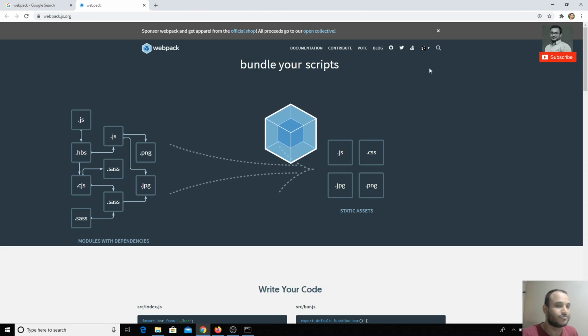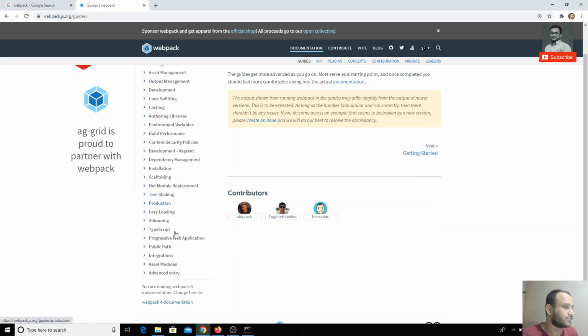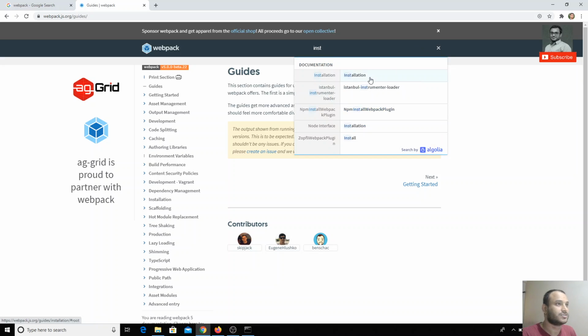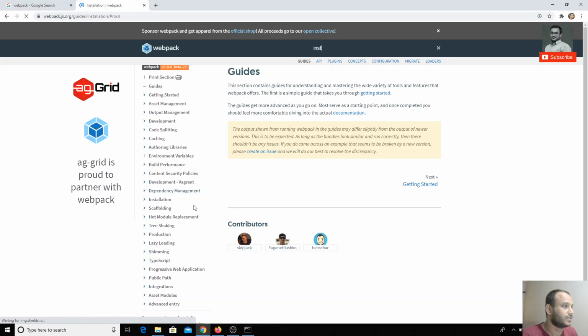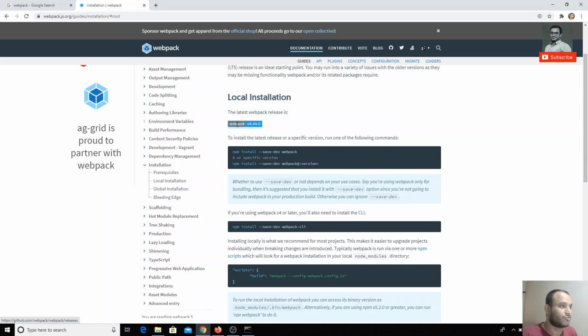If I go to this Webpack web page and open the documentation, let's see the installation and how we can install Webpack. You go into the guides, or otherwise we can search directly for installation. Okay, fine. Here we can see installation. The latest version running is the 5.0.0 beta version, and we don't want this beta version. We will use Webpack version 4. So let's try to install Webpack here.